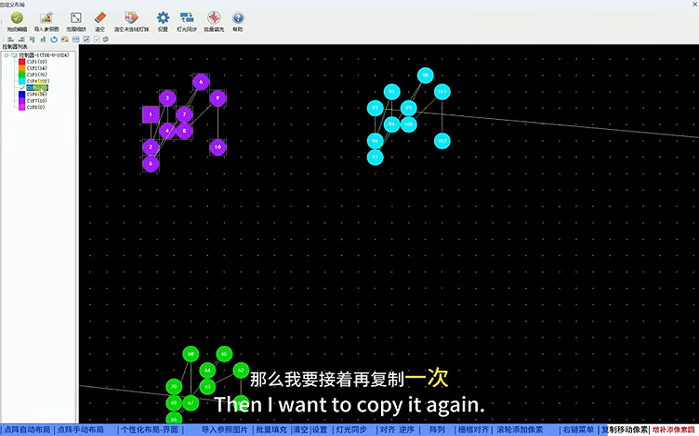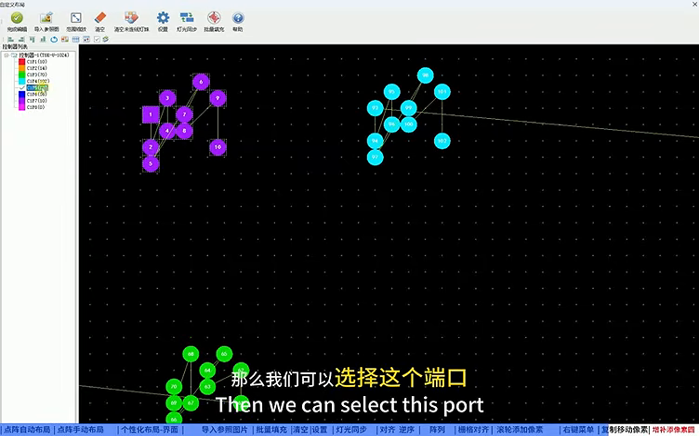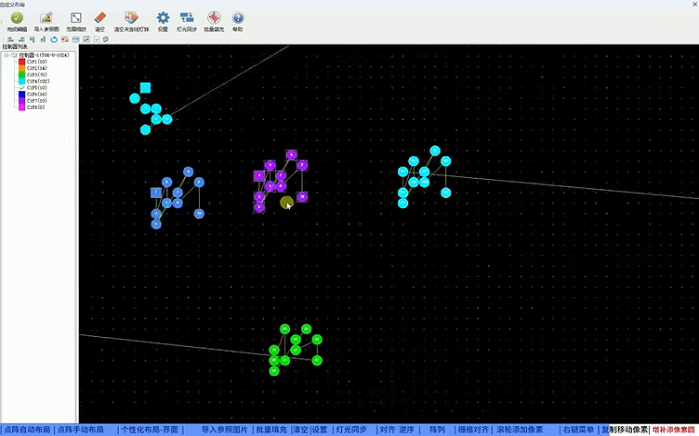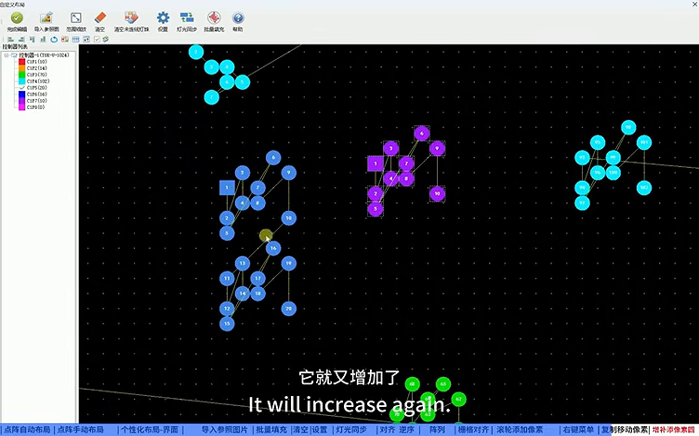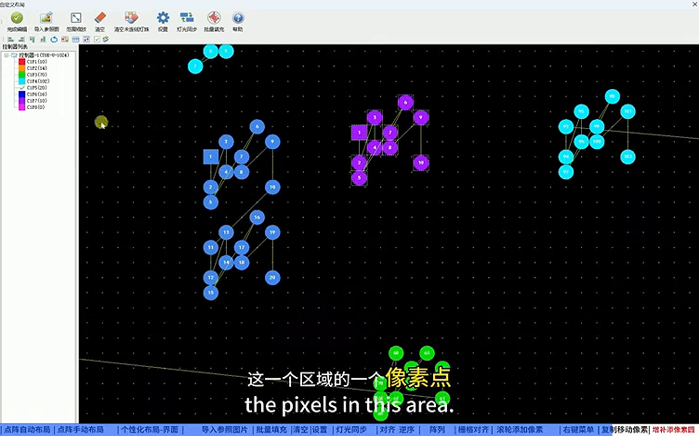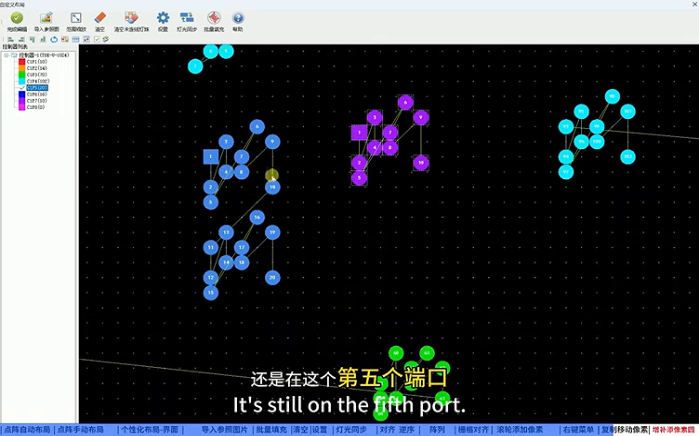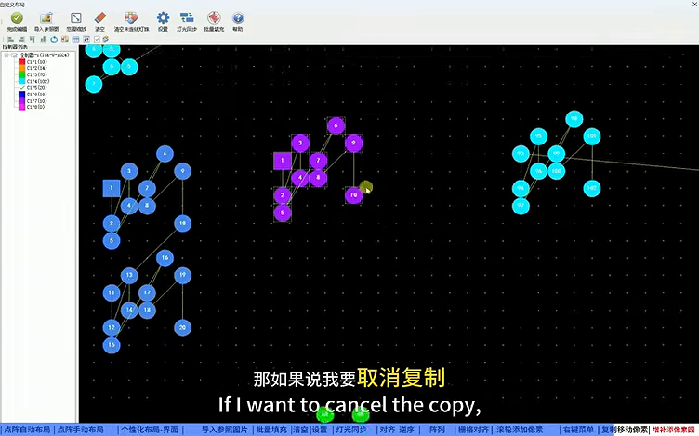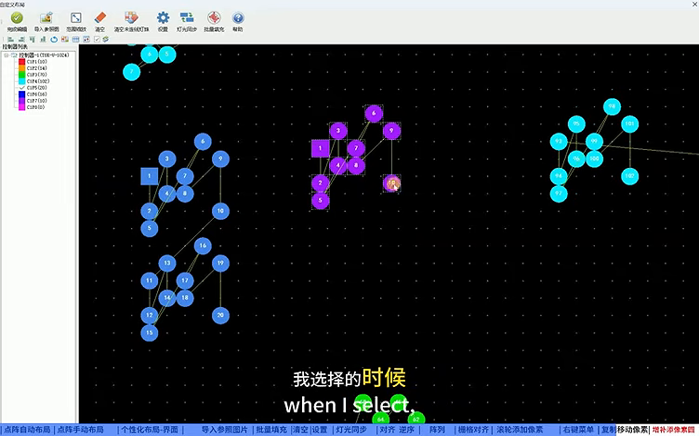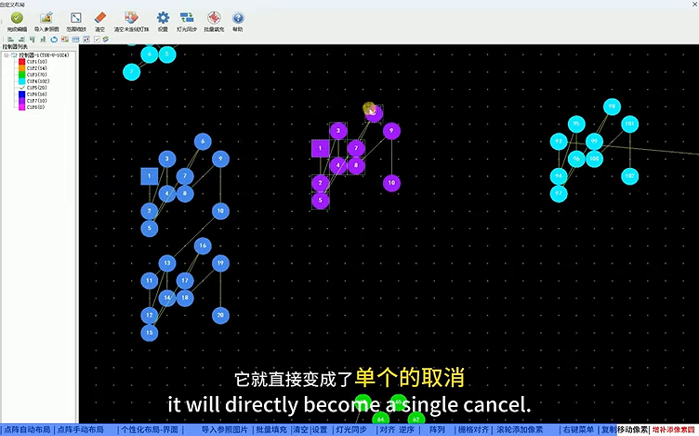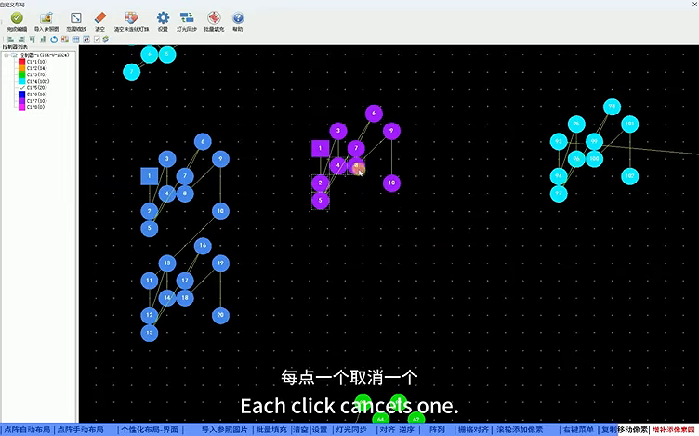Then I want to copy it again. Then we can select this port and drop it directly. It will increase again the pixels in this area. It's still on the 5th port. If I want to cancel the copy, you just click cancel. At this time, when I select, it will directly become a single cancel. Say, each click cancels one.